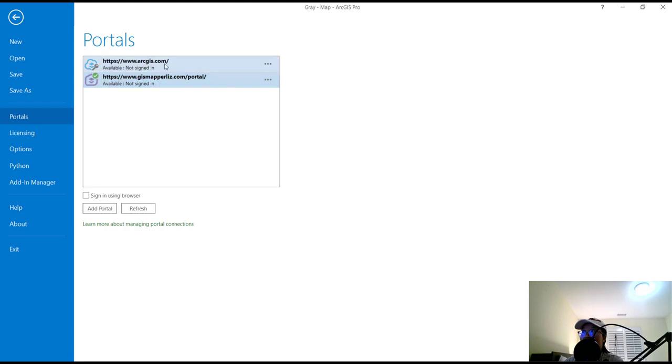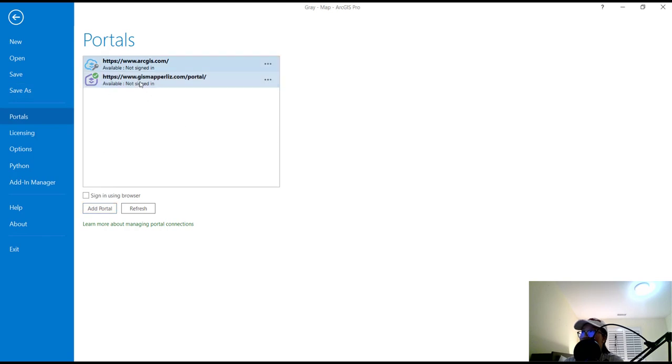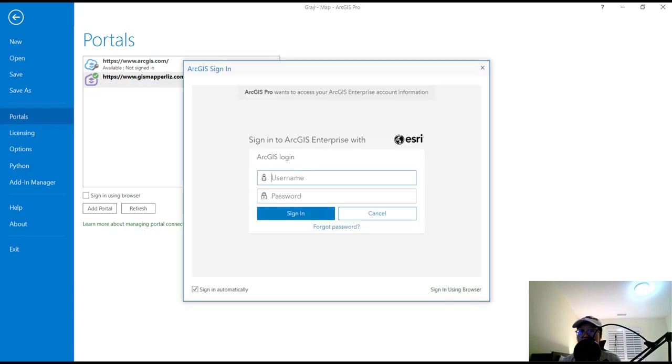If you have ArcGIS Online, you can just add this URL here. Just click Add Portal and then you can paste in the URL to add. To sign in, just right-click Sign In. And for me, I'll go ahead and sign into my portal account.